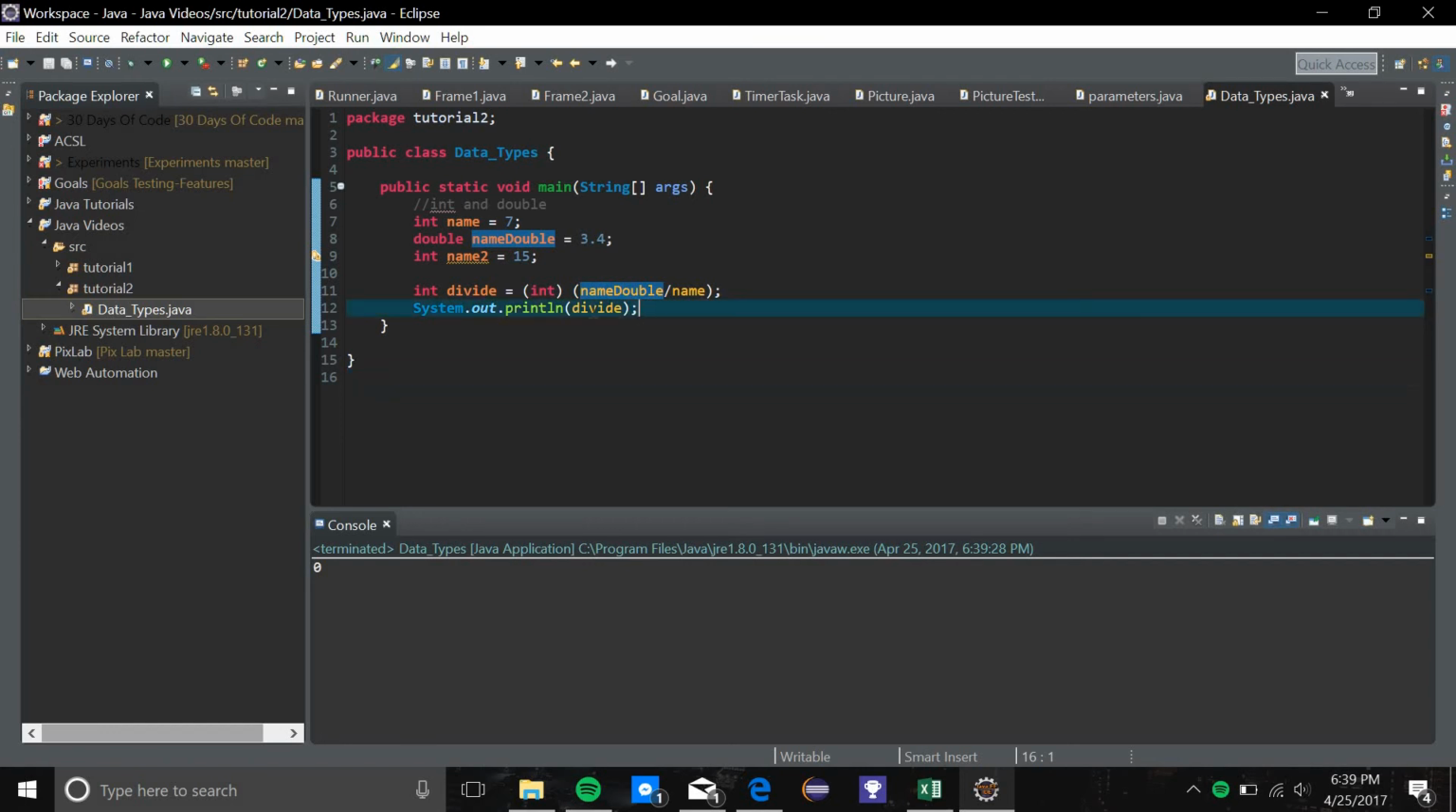Now modulus. As I was talking about earlier, modulus is the remainder. The symbol for modulus is the percent symbol. If we do this, it's going to do name2 divided by name, and it's going to return the remainder. So 15 divided by 7 is 2, remainder 1. So modulus returns the remainder, so it's going to return 1.